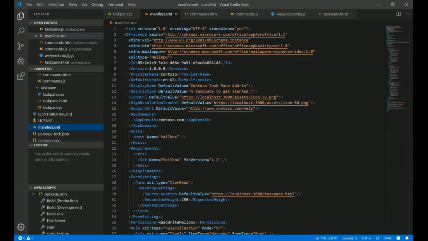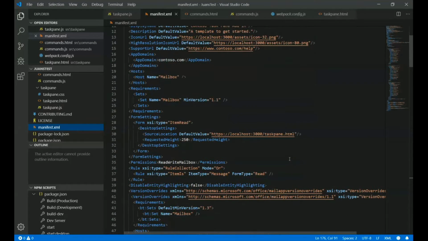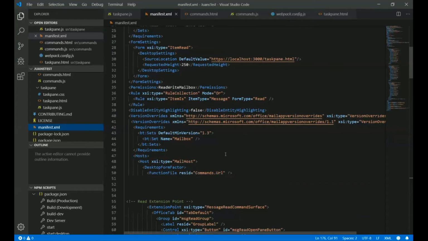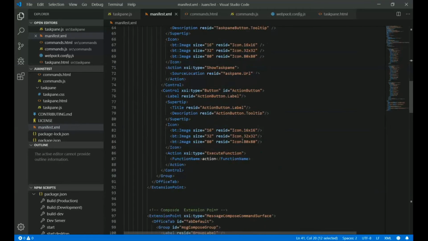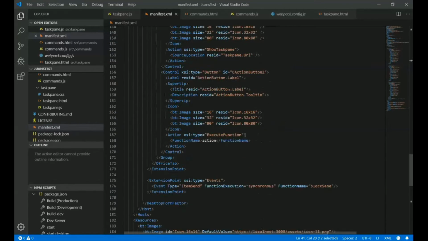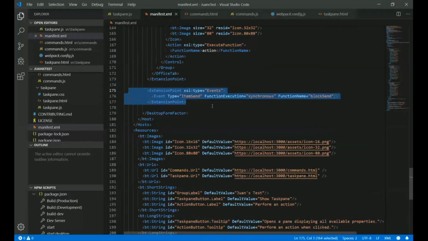The first thing you need to do is go to the manifest. It's very common in Outlook integrations that you need to add a new extension point. First of all, we're going to ship another version override, so you want to make sure that you're using the 1.1 schema. That is super important. Then implementing this is as easy as adding another extension point, which is the events. In this case, the event type is item sent. It's going to be synchronous, and the function name is block send.